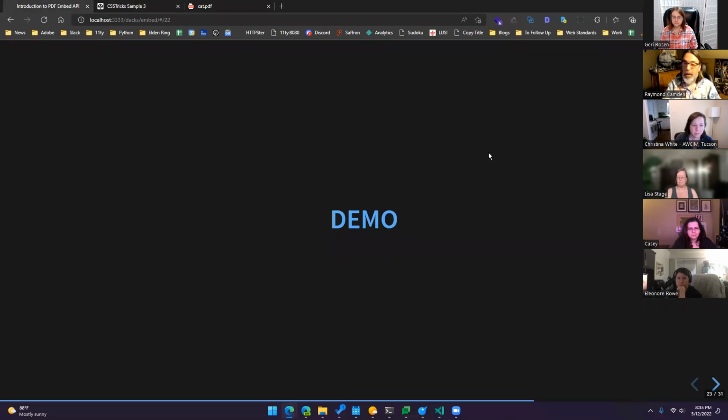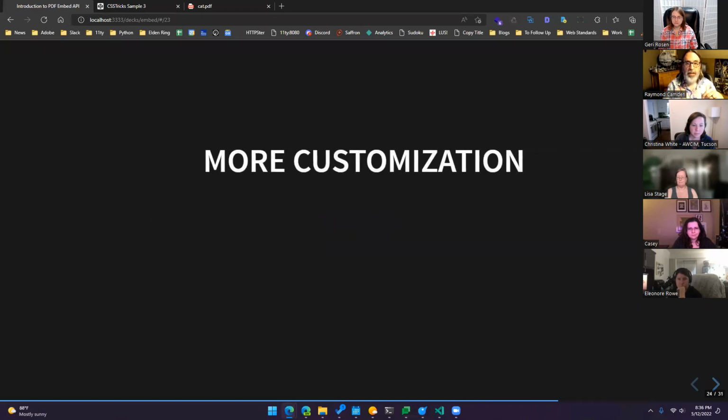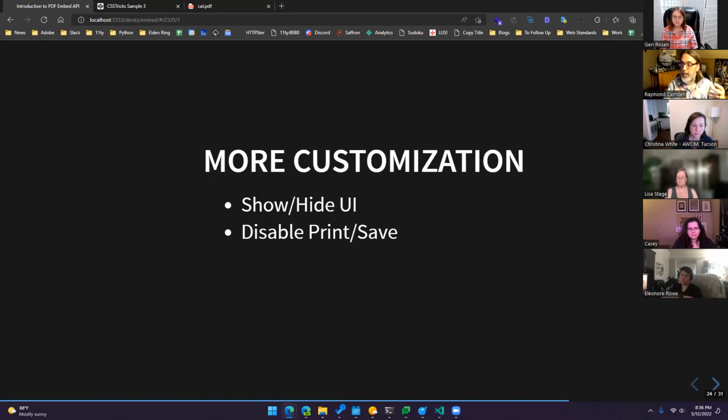So that's kind of one of the first things that you can do with the embed to customize it to make it better fit your content. But we have more. You can show and hide different parts of the UI. For example, if you don't want people to save or print, you could do that.